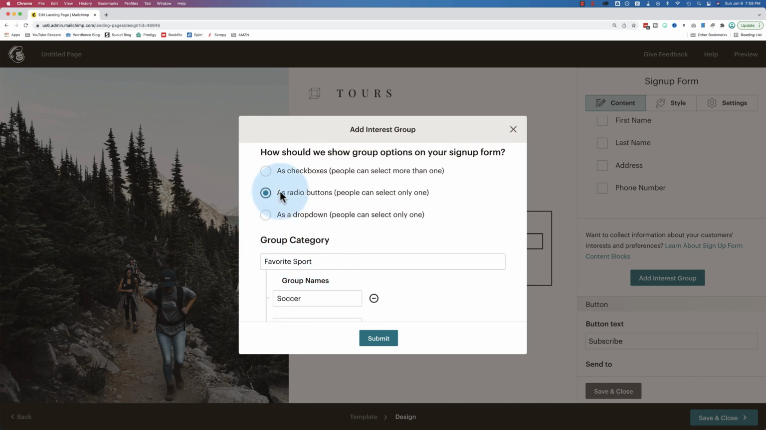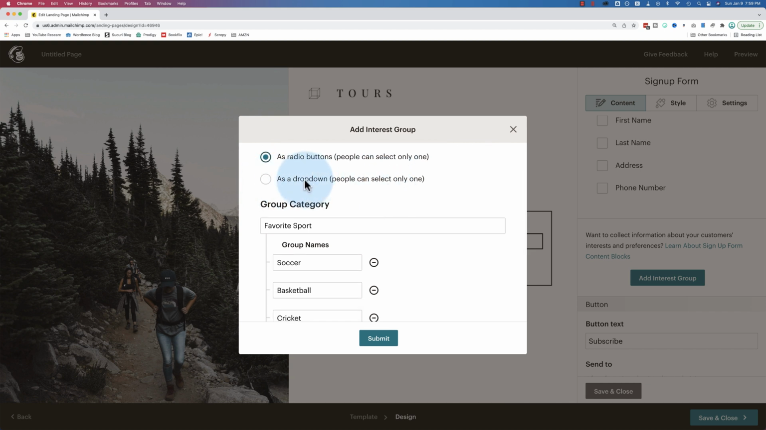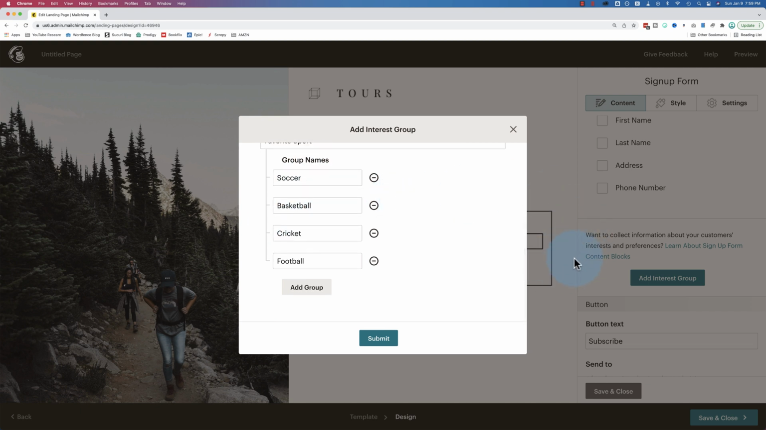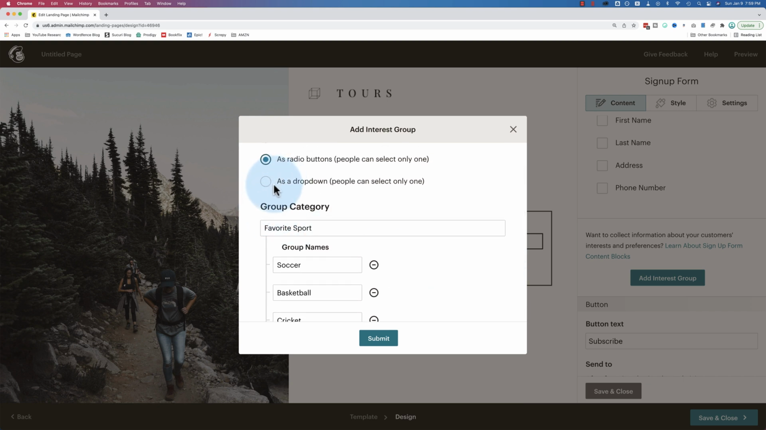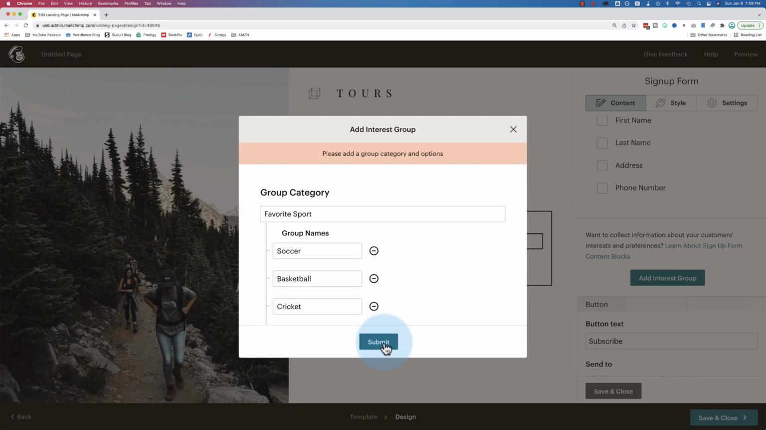So I prefer to choose radio buttons whenever possible, or a dropdown, because they can only select one in either of those cases. I'm going to choose radio button since there's a lot of form real estate available. If there's not as much space on your form because you have a lot of other fields, you might want to choose a drop down, which doesn't take up as much space as a list of options like a radio button does. Click on submit.